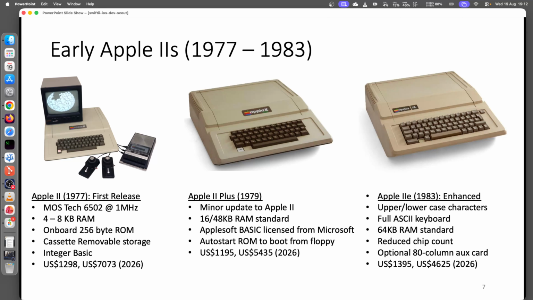Then there was a small iteration released 2 years later. It's called the Apple II Plus, which is what I have here. Just a small iteration. They bumped up the RAM. It has something called AppleSoft BASIC, which Microsoft actually wrote. It has a feature called Auto Start ROM. Basically now this Apple machine can automatically start from a floppy drive. That's a feature on its own.